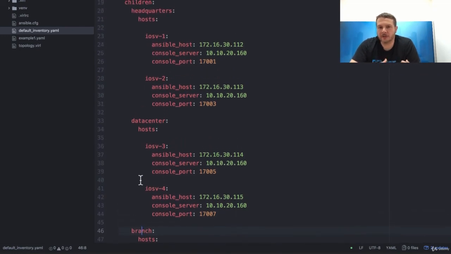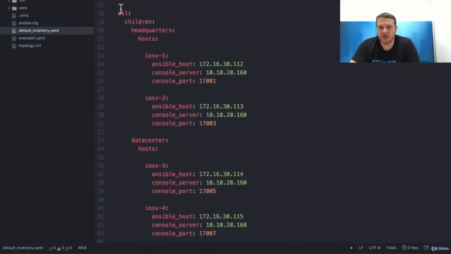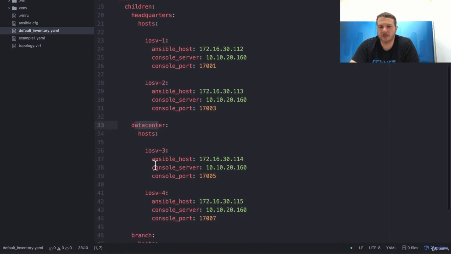And so the VIRL generate Ansible created this portion of the file, the part that's all active. We can see the all group has a child called headquarters. The headquarters group has 2 hosts, one of iOS v1, one of iOS v2, then the group of data center, and then there's some hosts there. And then these Ansible host variables, console server, and ports were all pulled dynamically through the APIs from VIRL to populate this.